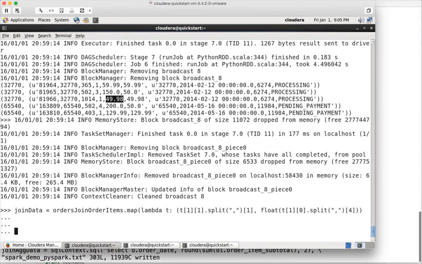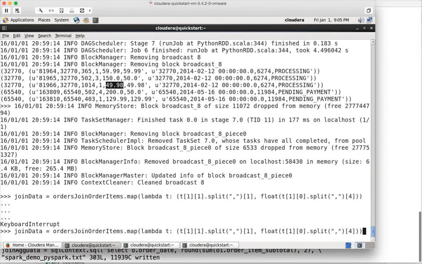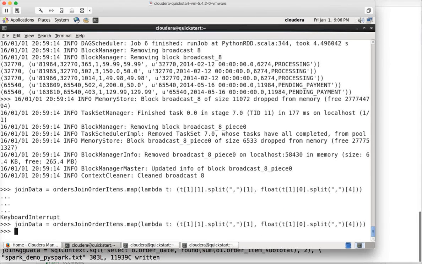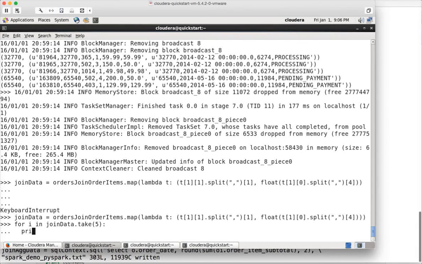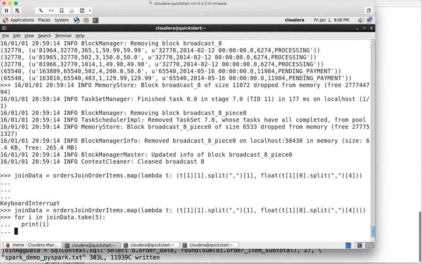I think I have to give one more closing bracket. Yeah, so the first one is for the float, the second one is for the tuple, and the third one is for the map. So I have to give 3 brackets and hit enter. Now it is working. Now we have to validate: for i in join data dot take 5, print of i and hit enter.